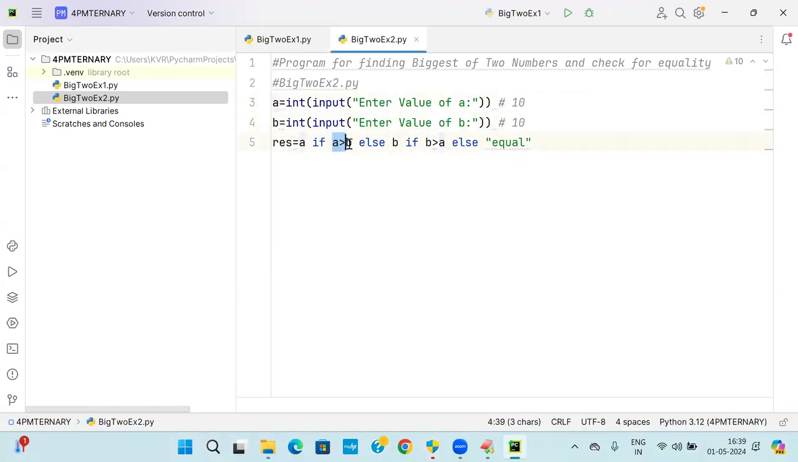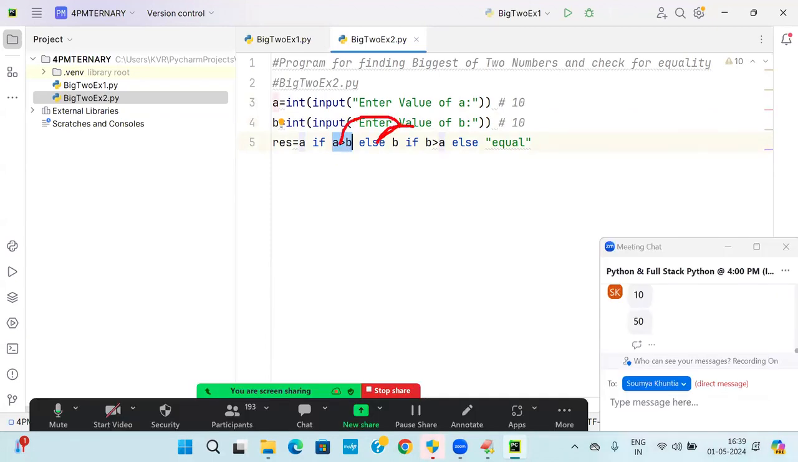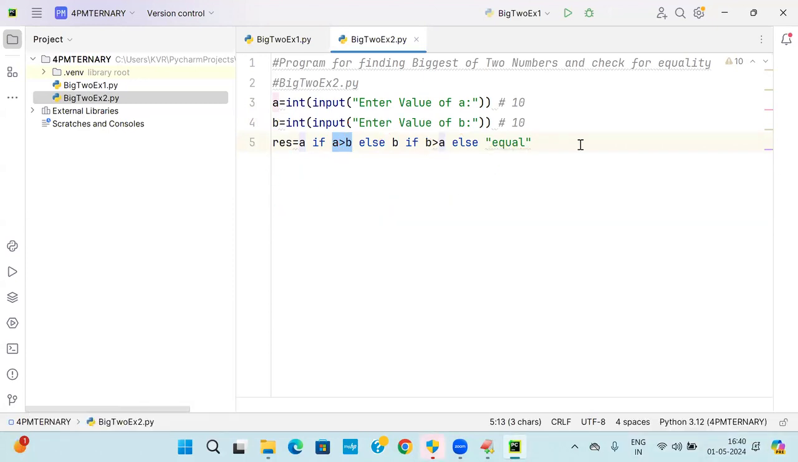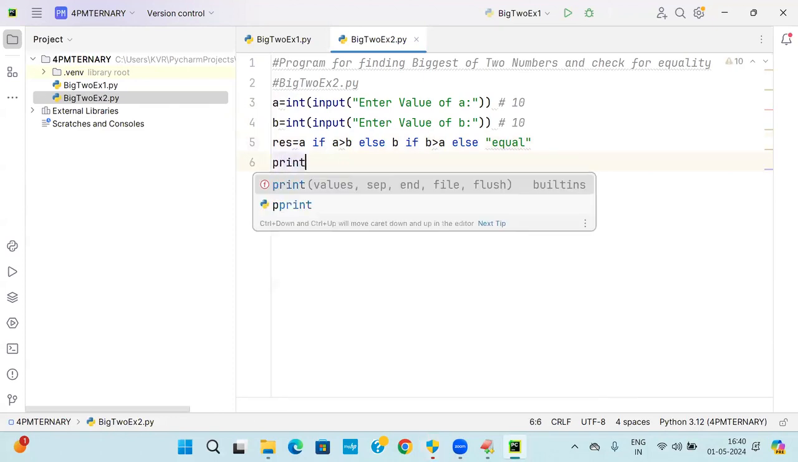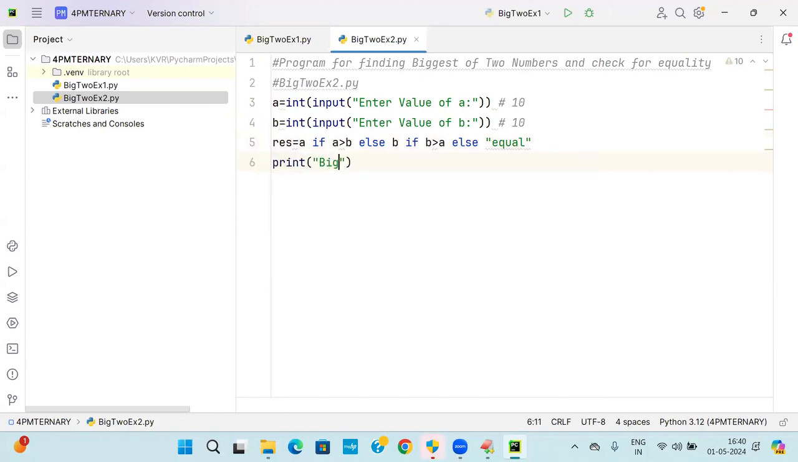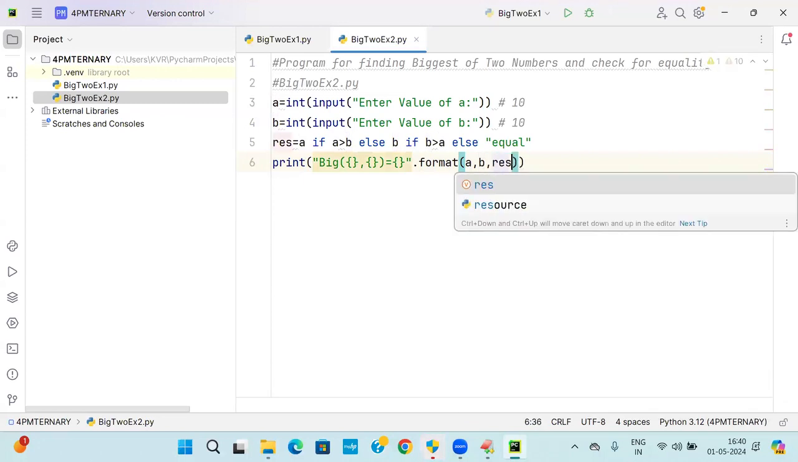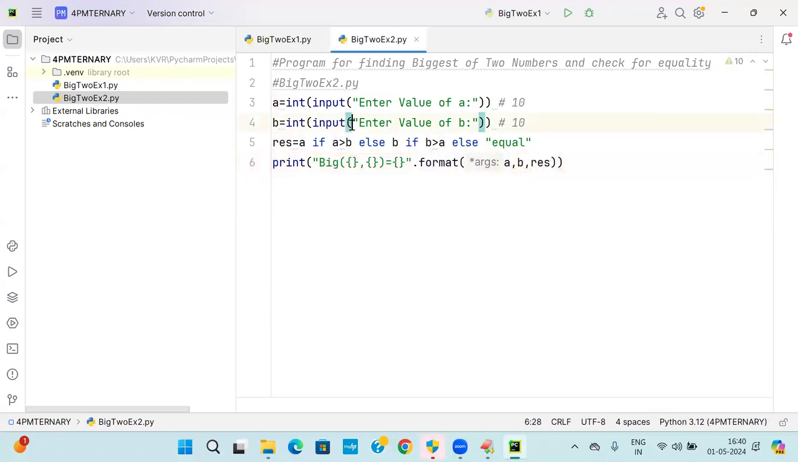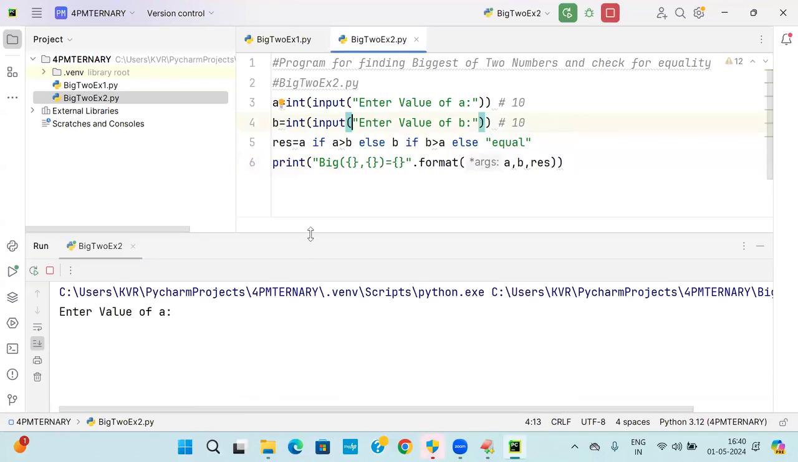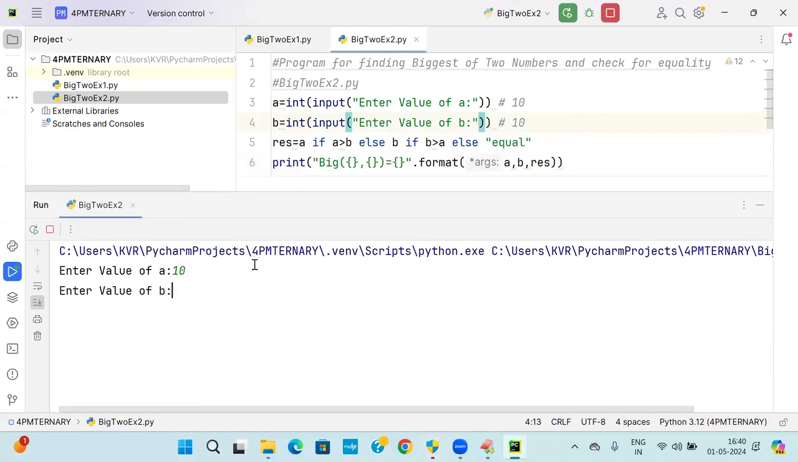Next term. 10, 10. Go to where? A greater than B. What is that? False. Go to the else part. In the else part, if 10 greater than 10 again. Go to else. The result is available directly: equal. Assigned to RS. That's all. So I'm going to print. I'm writing print of big(A, B) is equal to RS, dot format of A, B, RS. That's all. Try to run this.